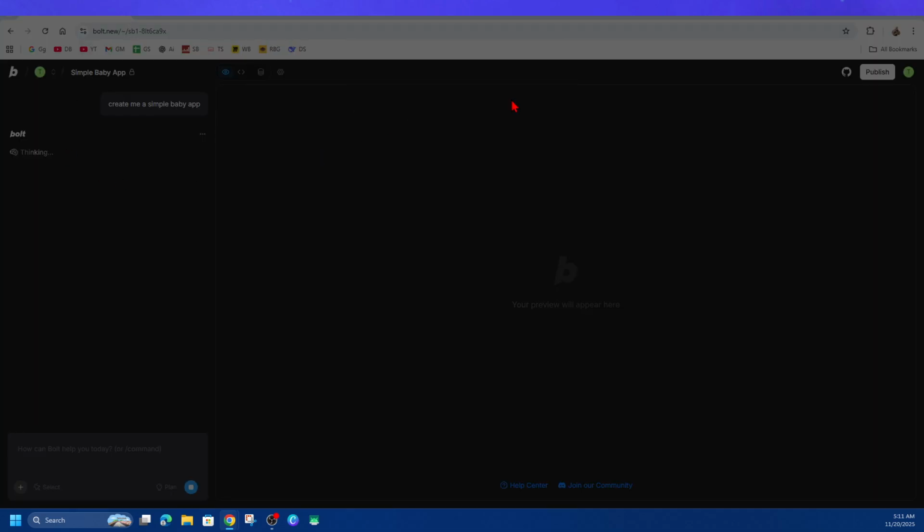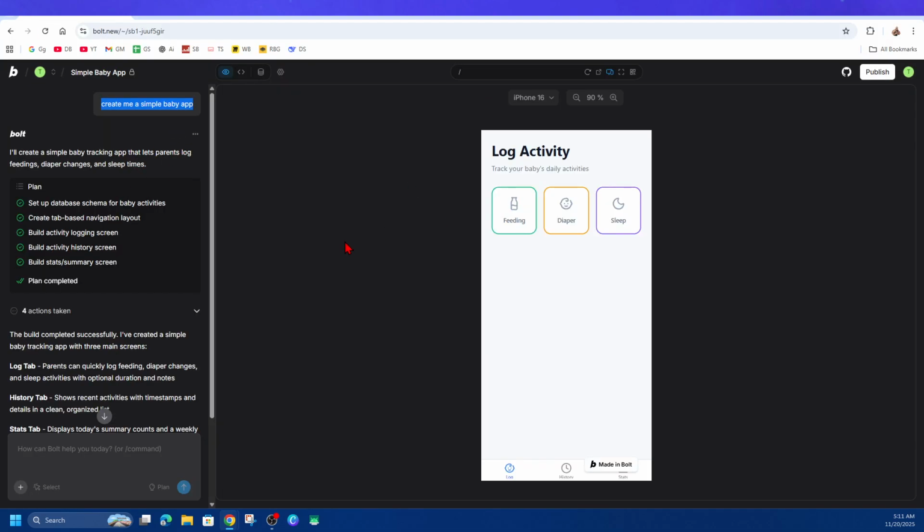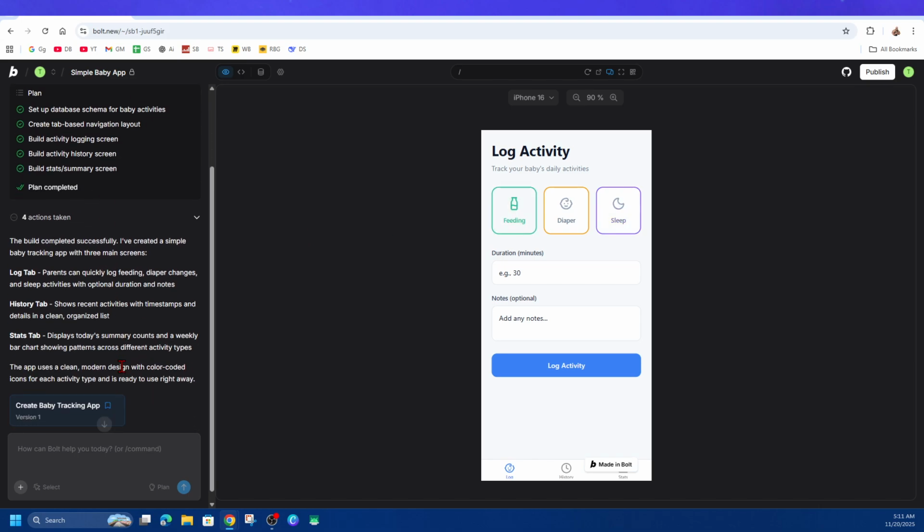I'm going to click out of that, and now here it is. As I said, I've done it earlier. What it's done is created me this simple baby tracking app: feeding, diaper, sleep, where we can go ahead and put in feed, diaper and stuff. And on the left hand side, it's going to say what it's done.